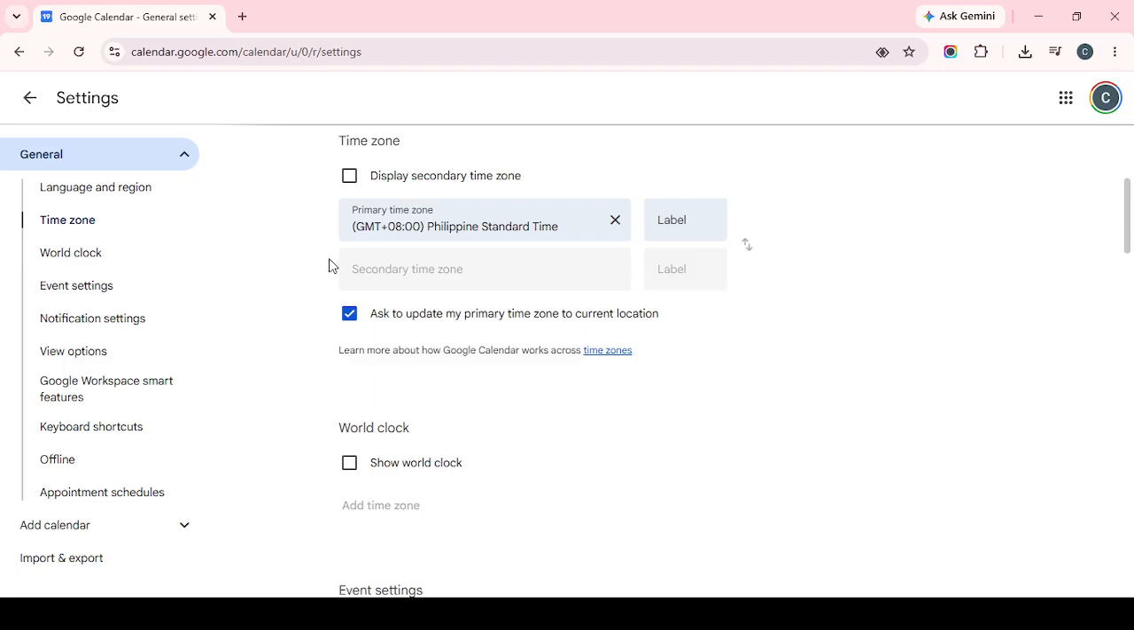This section is where Google Calendar groups the settings related to your time zone. It's especially helpful if you travel frequently, work with people in different regions, or simply want to confirm that your calendar is aligned with the correct local time. Accessing this section is the first step toward reviewing or adjusting those preferences.